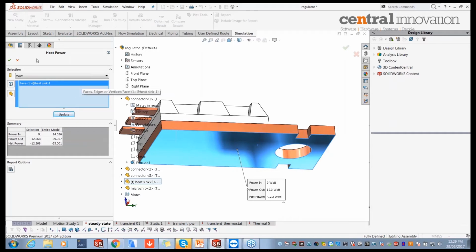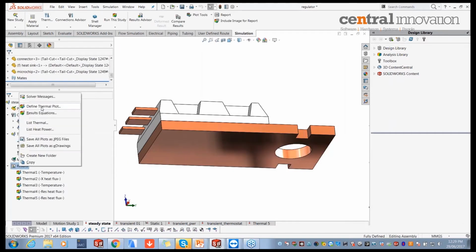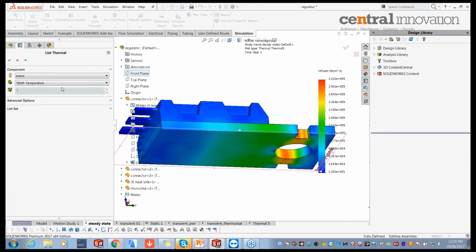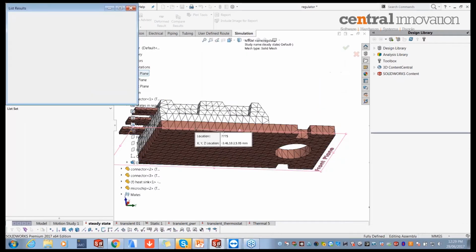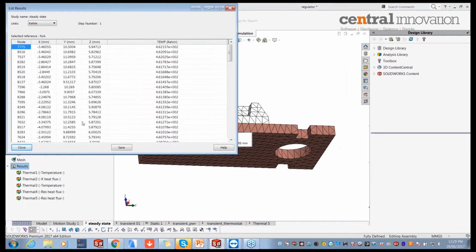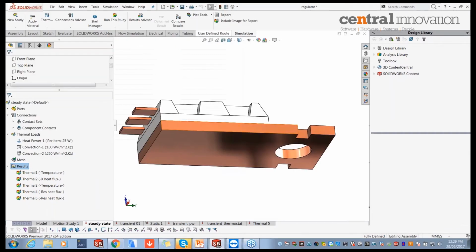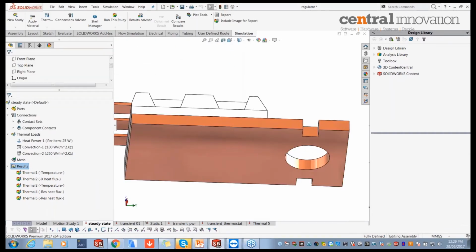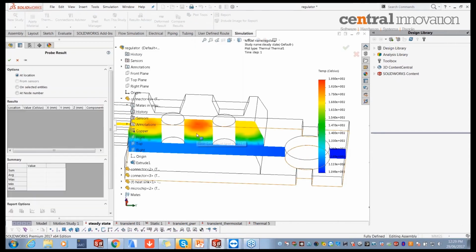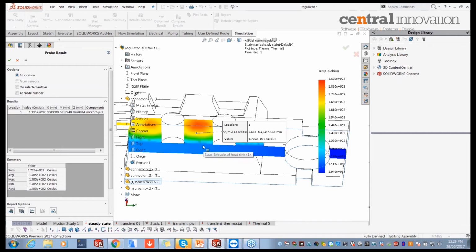Okay, and some of you might wonder what this list thermal is. For certain instances, you need to pull out results from each node. This tool allows you to specify what result component you need, for example, temperature. And when you click OK, it'll pull out the values from each and every node, which is of course not very useful at this stage. If you want to find out results from each node, I'd recommend getting a temperature plot and using a probe to pull out the results from a certain nodal location. I guess that's one tool you could use.